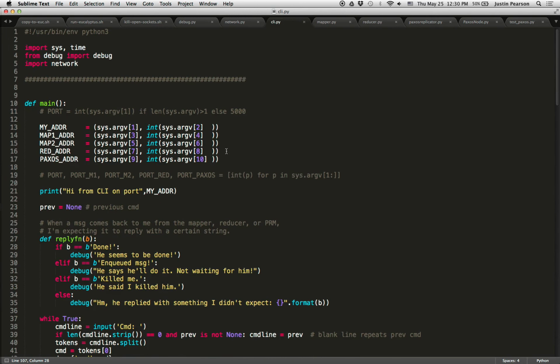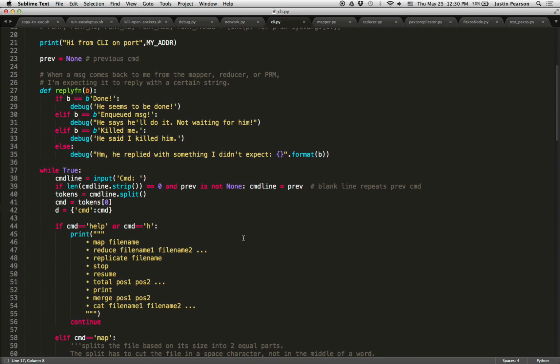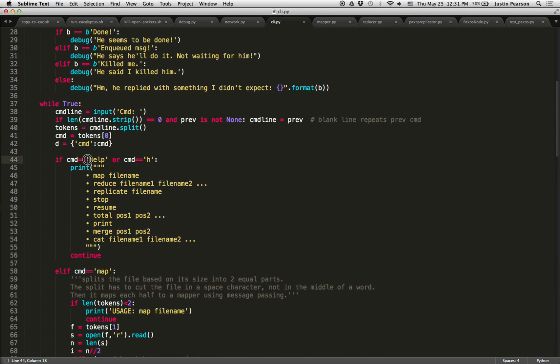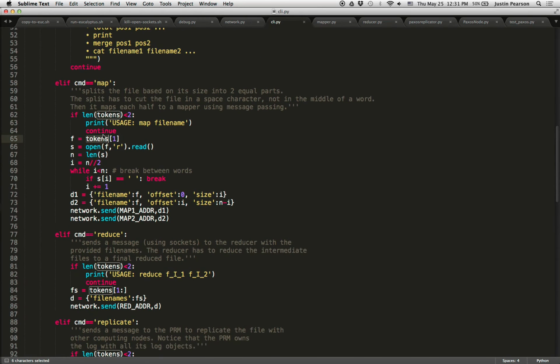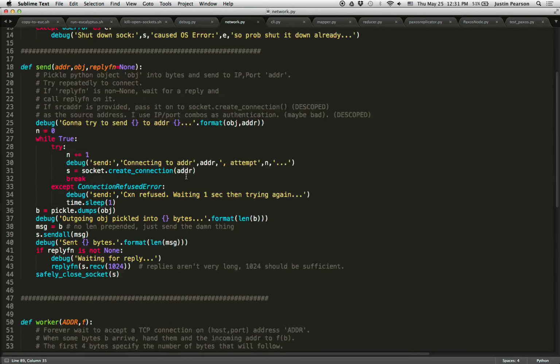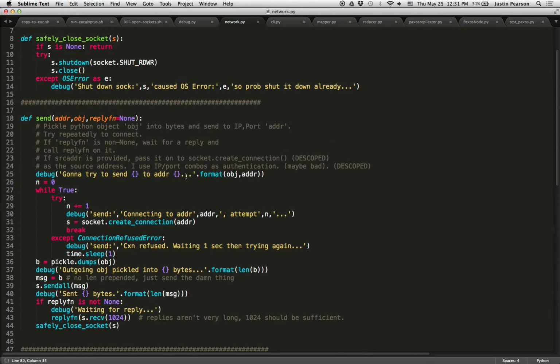Now let's talk about the command line interface. The command line interface needs to know not only its own IP address, but the IP addresses of the mappers, reducers, and the Paxos replicator. And all that thing does is, while true, it's going to listen to the standard input for a command from the client, from a human. Based on whether the command is help or map or reduce, it's going to take the rest of the tokens in that line and send them to the mapper or the reducer or whatever. It's going to use this network.send method to do that. You can see that it takes essentially an IP address and a port and a dictionary. So let me show you what network.send does, because that's the only other function in this module.